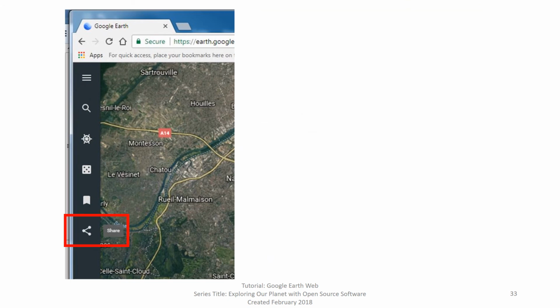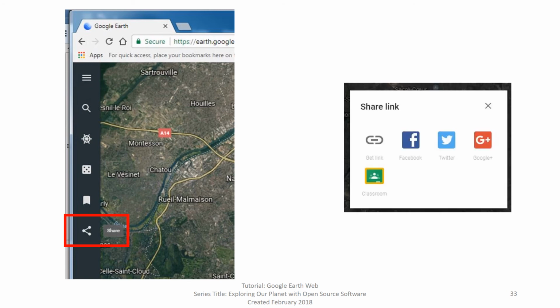No, it's not on the menu, but it's actually the last icon on the left side. It's called Share. If you click on Share, you see many different methods to share the map you have created. We will discuss Share in more detail in another video.